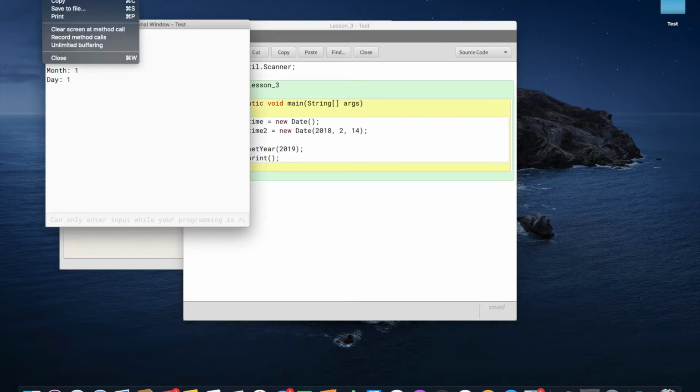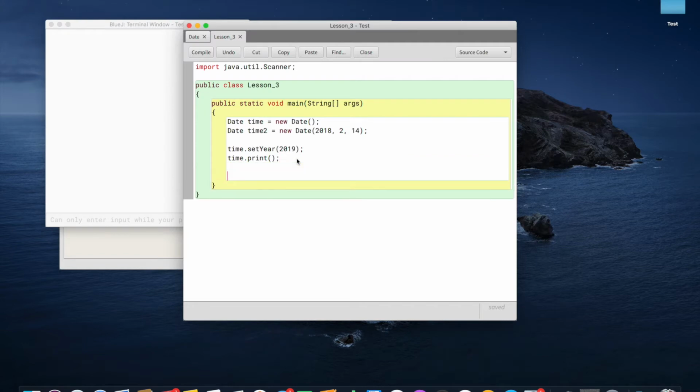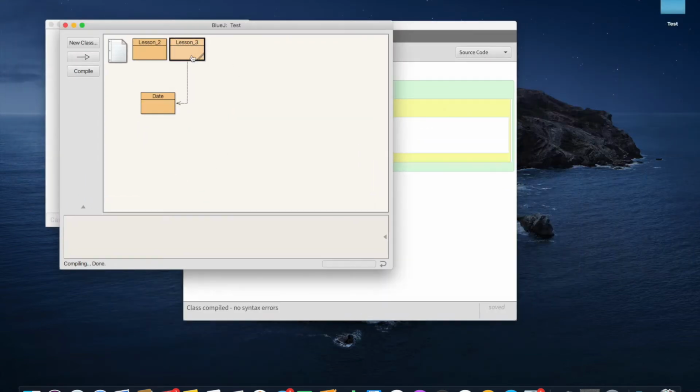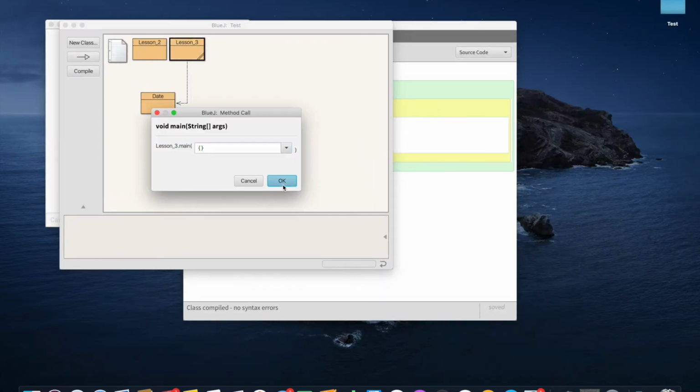the computer. Let's just clear out the terminal so that we have a clean slate. And let's just say, okay, time2.print just to see if everything is working properly. And we don't need any of this. You guys understood how that worked. And if you didn't, you can always rewind and go back to it. But we'll compile and void the method.